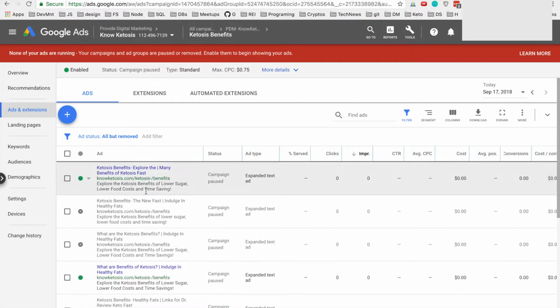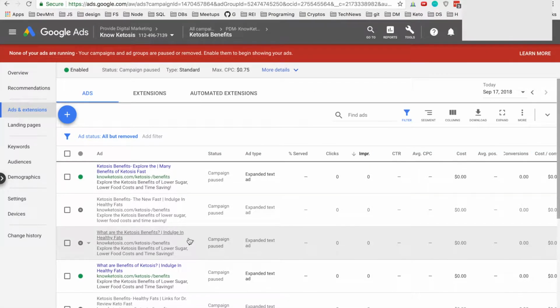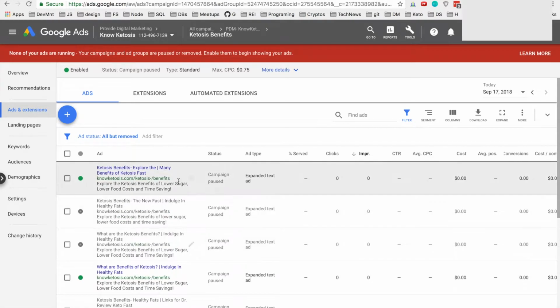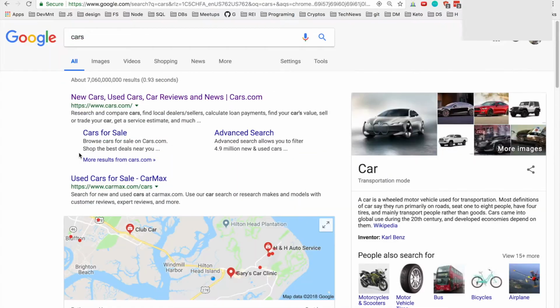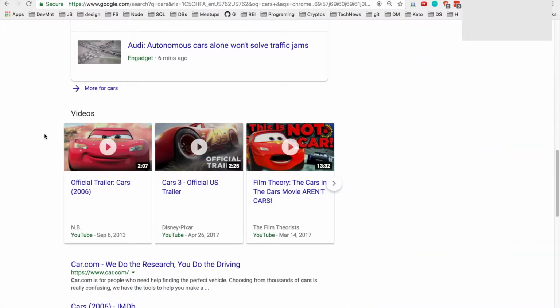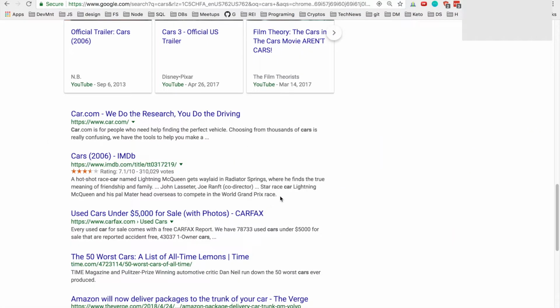ads. Now these are the specific ads that will display within Google. So for instance, we input our keyword cars, and then the results come up, and this is like the ad set, right? So you have your title and then your explanation down here as to what's going on.